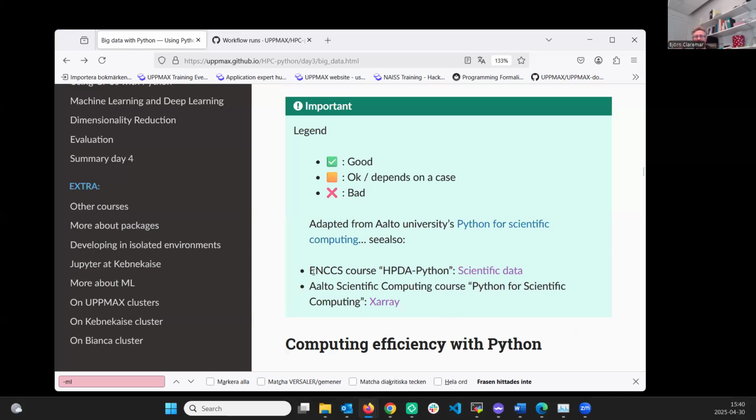And if you're more interested, we have some courses like this ENCCS course, and also a course given by Aalto Scientific Computing, Python for scientific computing, yes. And for instance, we have some information about the Xarray package that I will cover in just a few minutes.